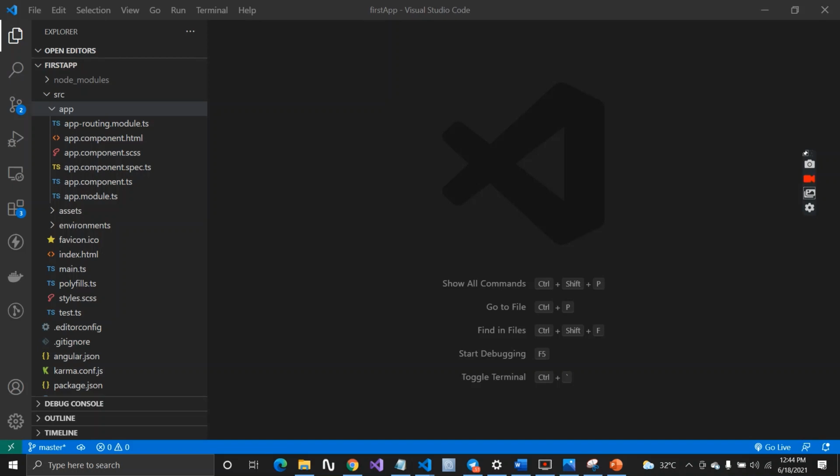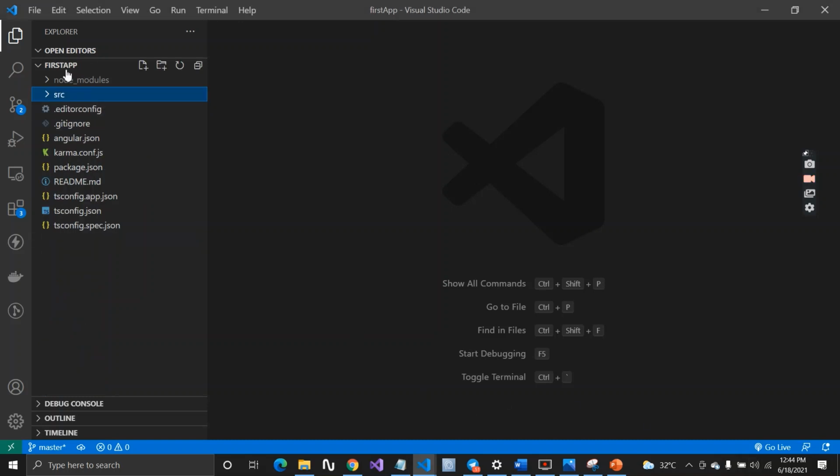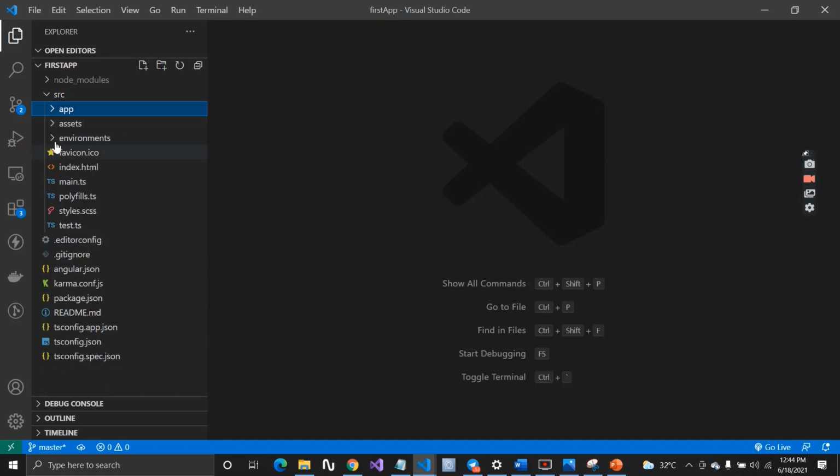So in the previous video we have completed till creating an Angular application. We created this application called first app. Once we have created this application, this is what we get. We get a node module, we get source folder, and inside it we have multiple files like this app and asset folder, index.html and everything.